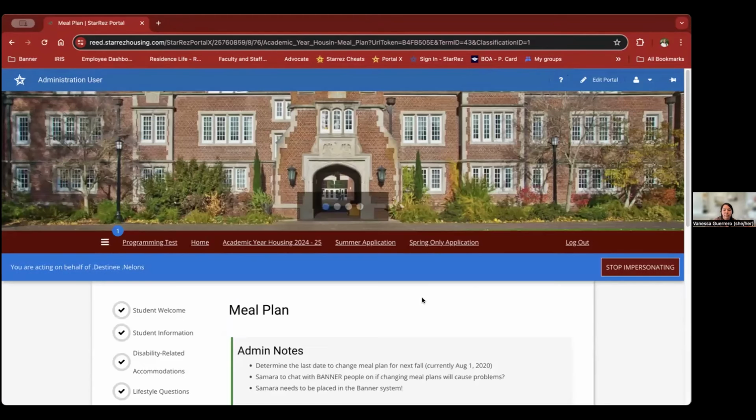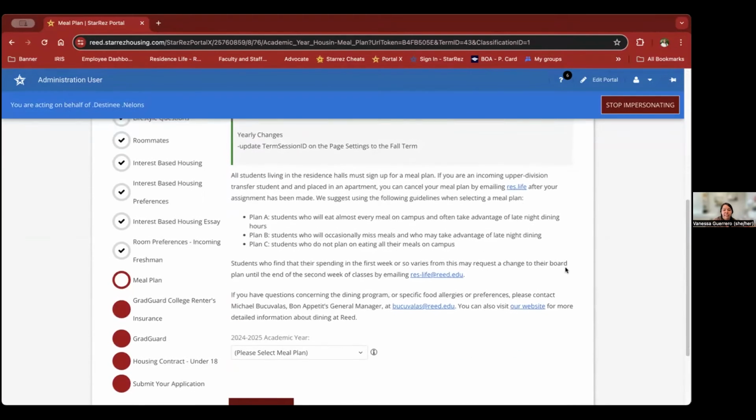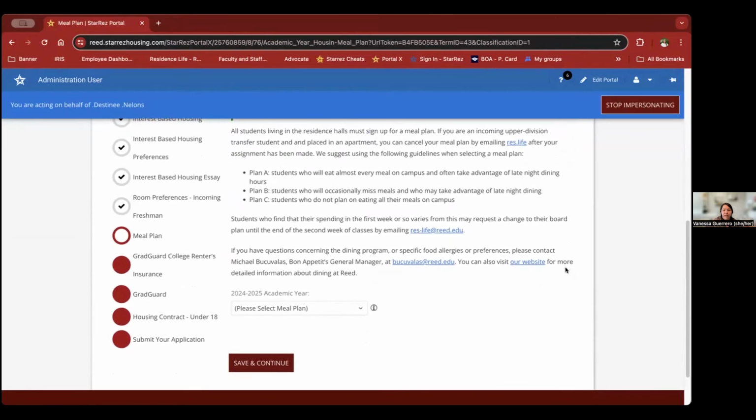Save and continue. Meal plans here. And so we do ask you what meal plans you're going to have. Every student who lives within a residence hall is required to have a meal plan. So make sure that you fill this out. You can select which one you'd like. In this portion here, you can see a little bit about what each plan is, right? So plan A, students who will eat almost every meal on campus. Plan B, students who will occasionally miss meals on campus and may take advantage of late night dining.